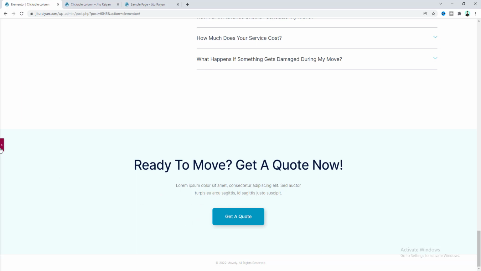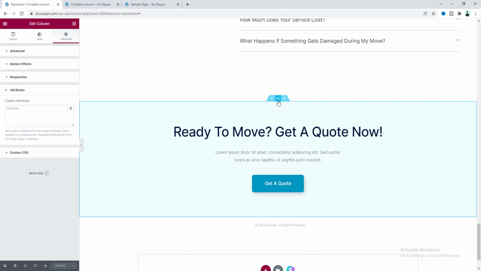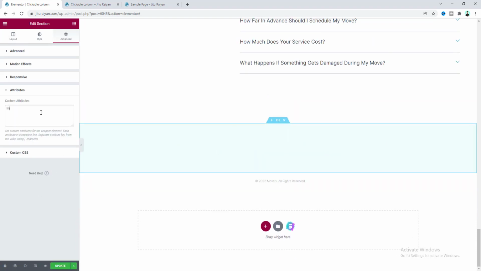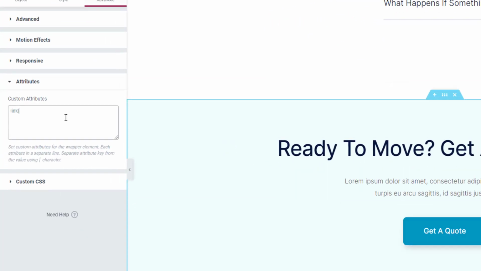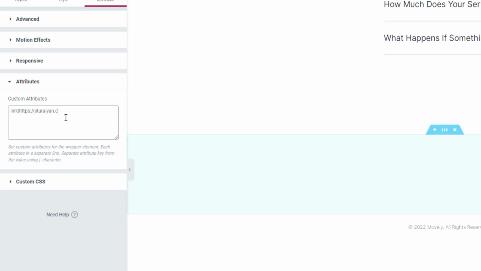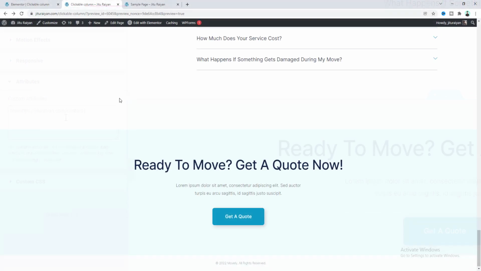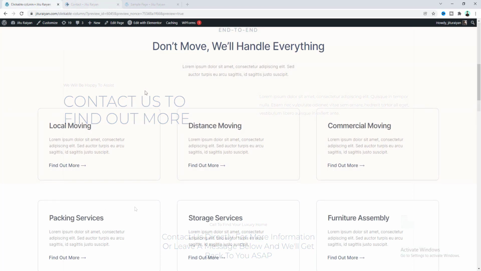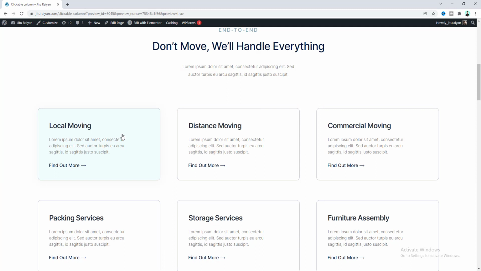Okay, so let's go to this section's settings, and in this Attributes section, we need to do the same thing. After this link and pipe symbol, we simply put our link. Okay, now this section has also become clickable. Cool. So that's how you can add a link with a column or section in Elementor.